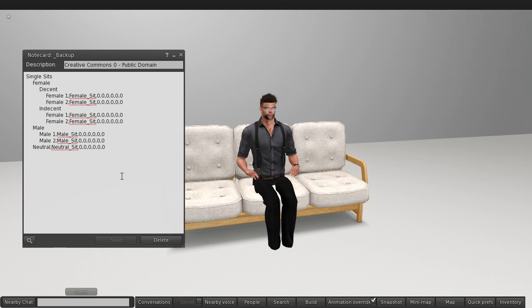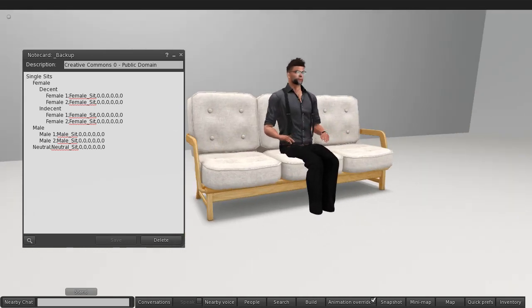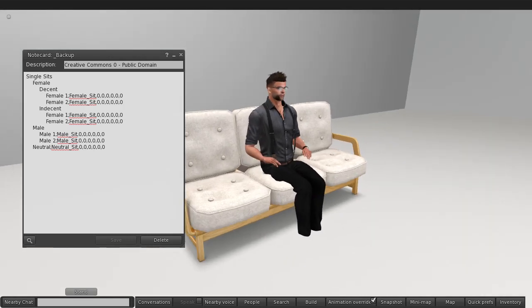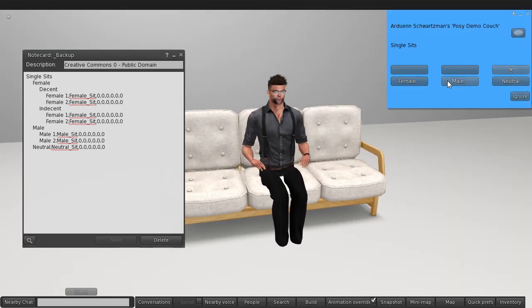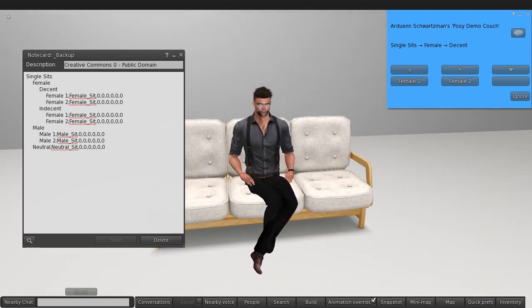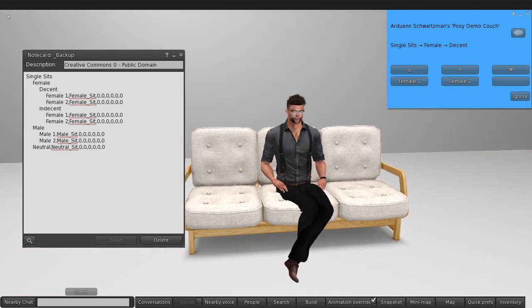So that's how you make the folders and the animations, how to set up the note card. Of course, the position here is not very decent. I'm inside the cushion. I don't want that for any of the animations at all. See, I'm all inside. I have to push myself up a bit somehow.